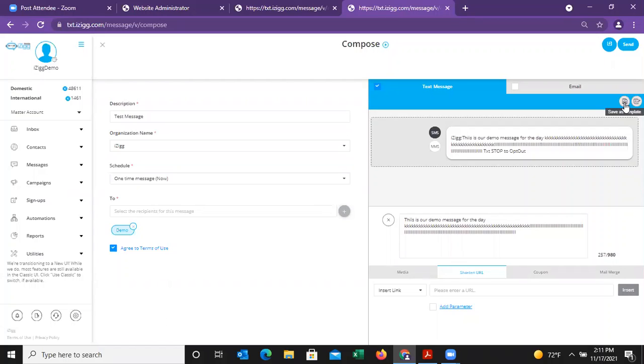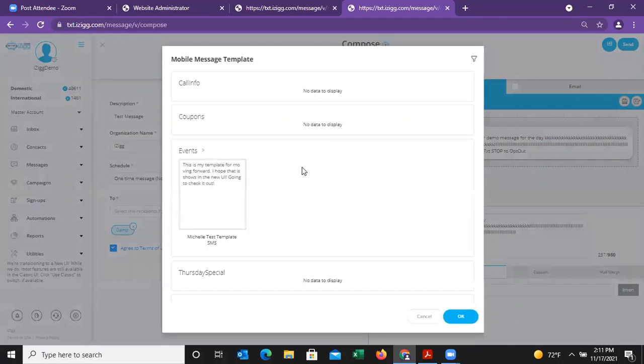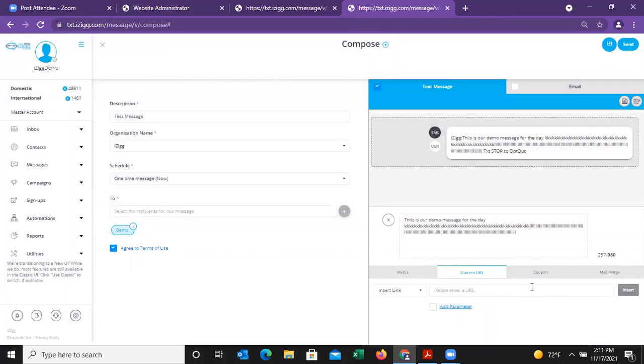So I can very easily save this as a template. I can access one of my old templates. You can see that I have my categories, and then I have some of those templates here if I wanted to insert those. Very easy to do so. Everything that you need to do is on one screen, and that's what we're talking about with being a little bit more streamlined.